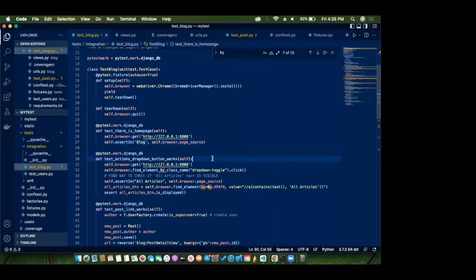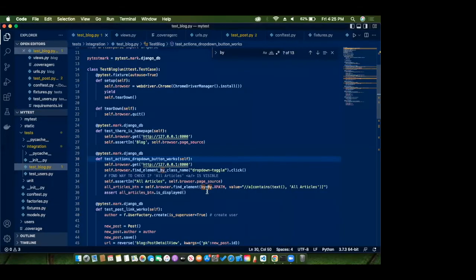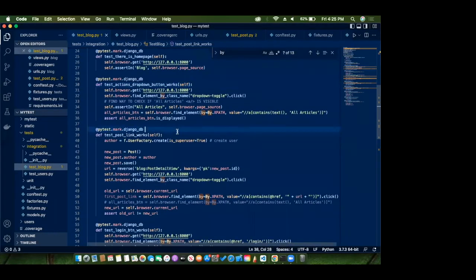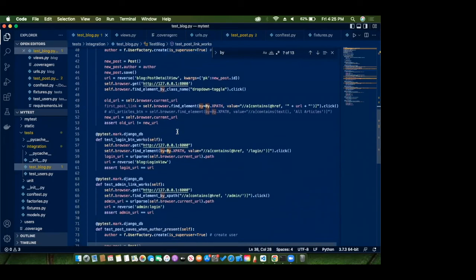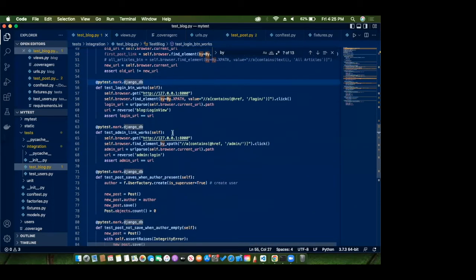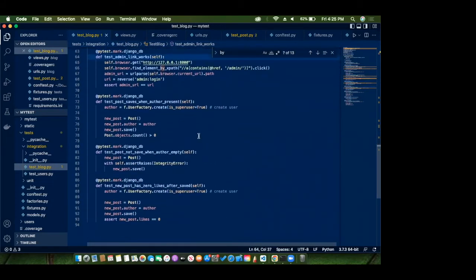Then we'll also test to see if the drop-down button works. Remember the drop-down where we're trying to create articles and all that. Basically it's going to check if this drop-down works. Yeah, and the different other tests down there for the different things we have looked at for posts, testing the post links, testing the login buttons, testing whether the post is saved or not, whether it saves when the author is empty or when the author is full. So these are basically the different tests available.